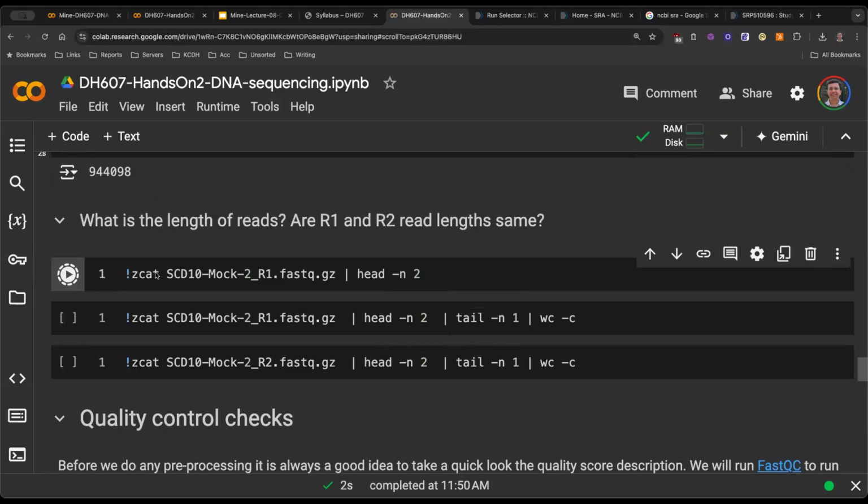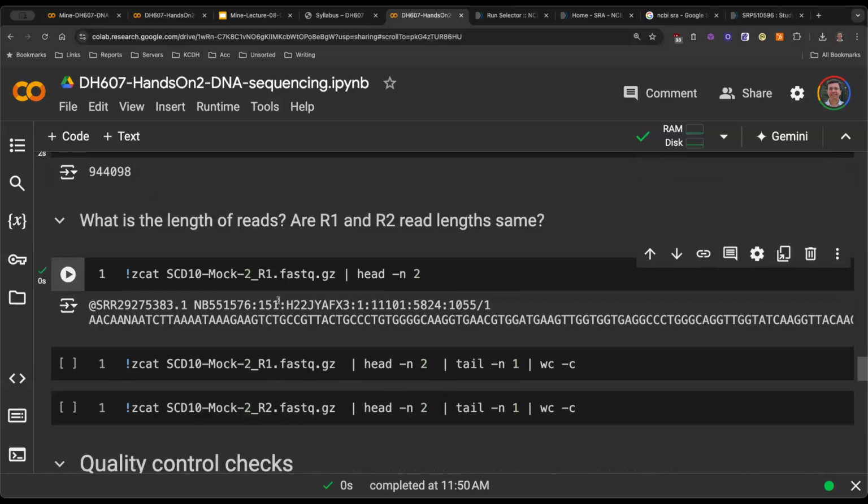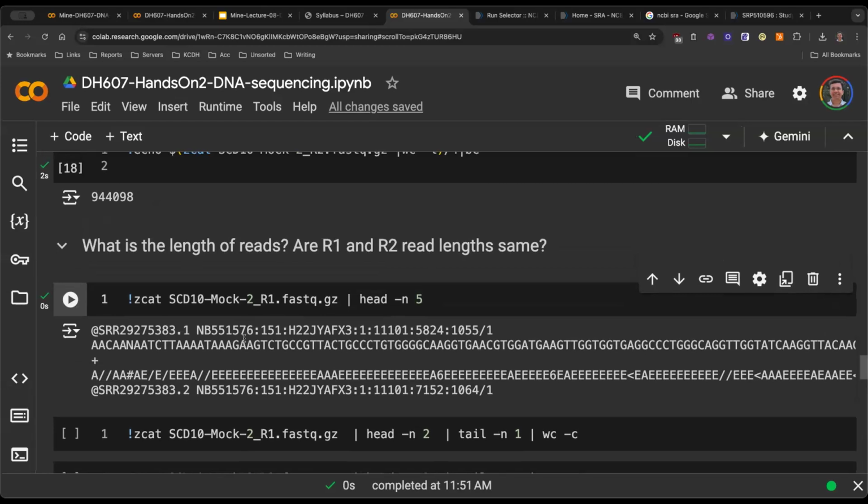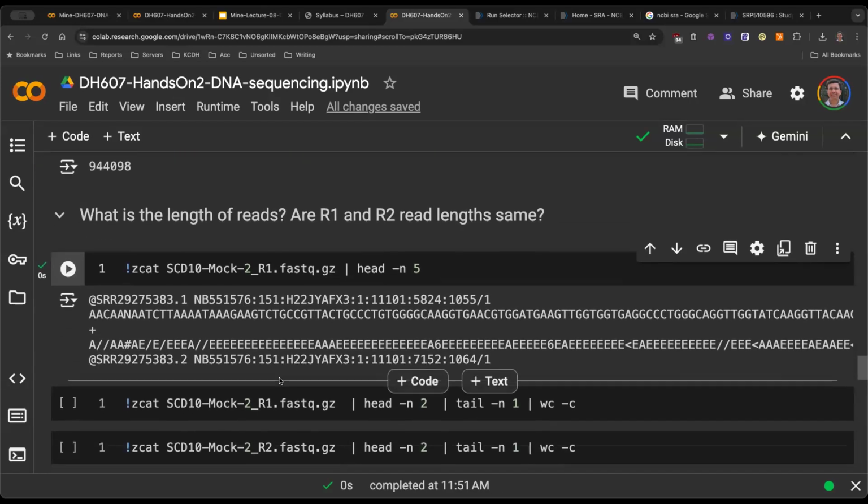What is the length of the reads? So I'm just looking at the first 4 records. You can do a bit more, let's do it up to 5. So zcat is the command. cat is a command for concatenating. You use zcat when you have a GZ extension, and you can look at the first 5 records. Okay. Let's do the same thing for R2.